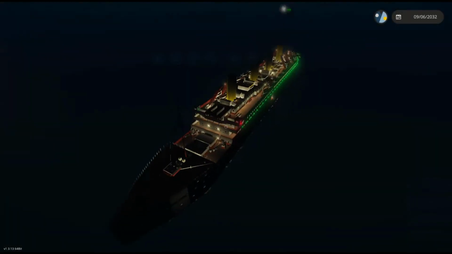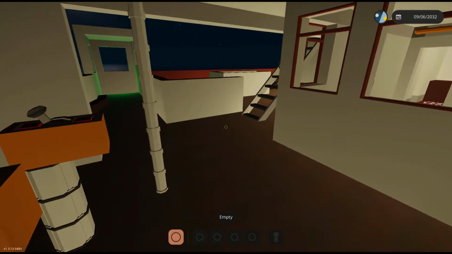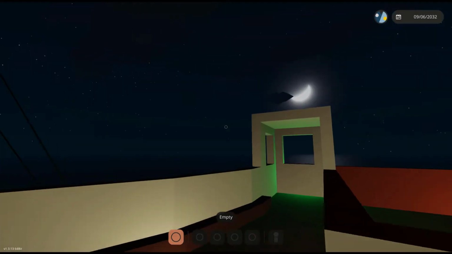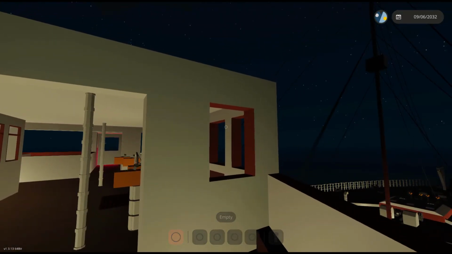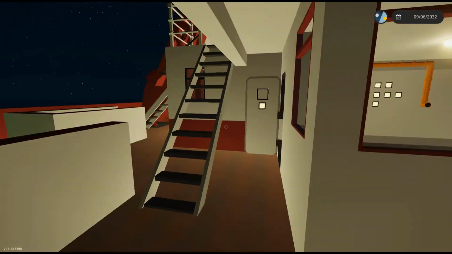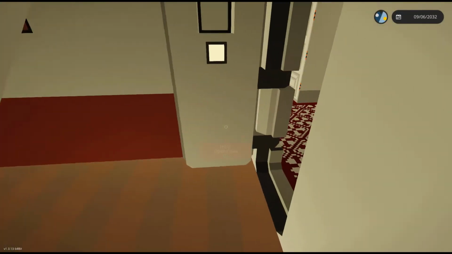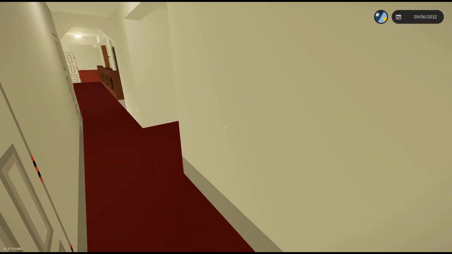I don't have much time to record this, and that time lapse took 15 minutes to record, and I even sped up the day-night cycle, so I don't think it was a waste of time. Anyway, we should probably start exploring the ship now, because there is so much to explore. I want to be able to find, like, the grand staircase.